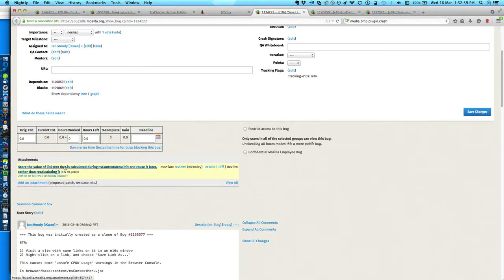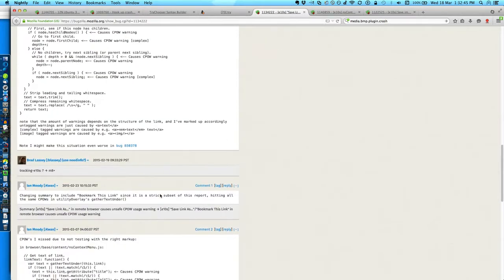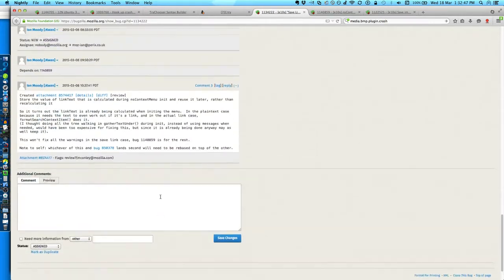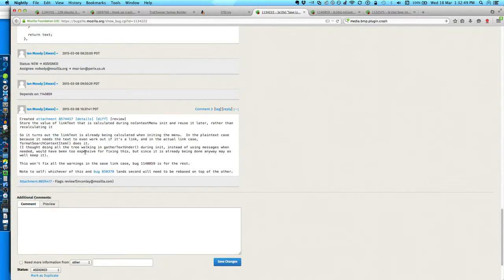Store the value of link text that is calculated during NS context menu init and reuse it later rather than recalculating it. I think I recognize this. Did I review this before? So it turns out that link text is already being calculated when initting the menu. In the plain text case, because it needs the text to even work out if it's a link, and in the actual link case, format search context item doesn't.